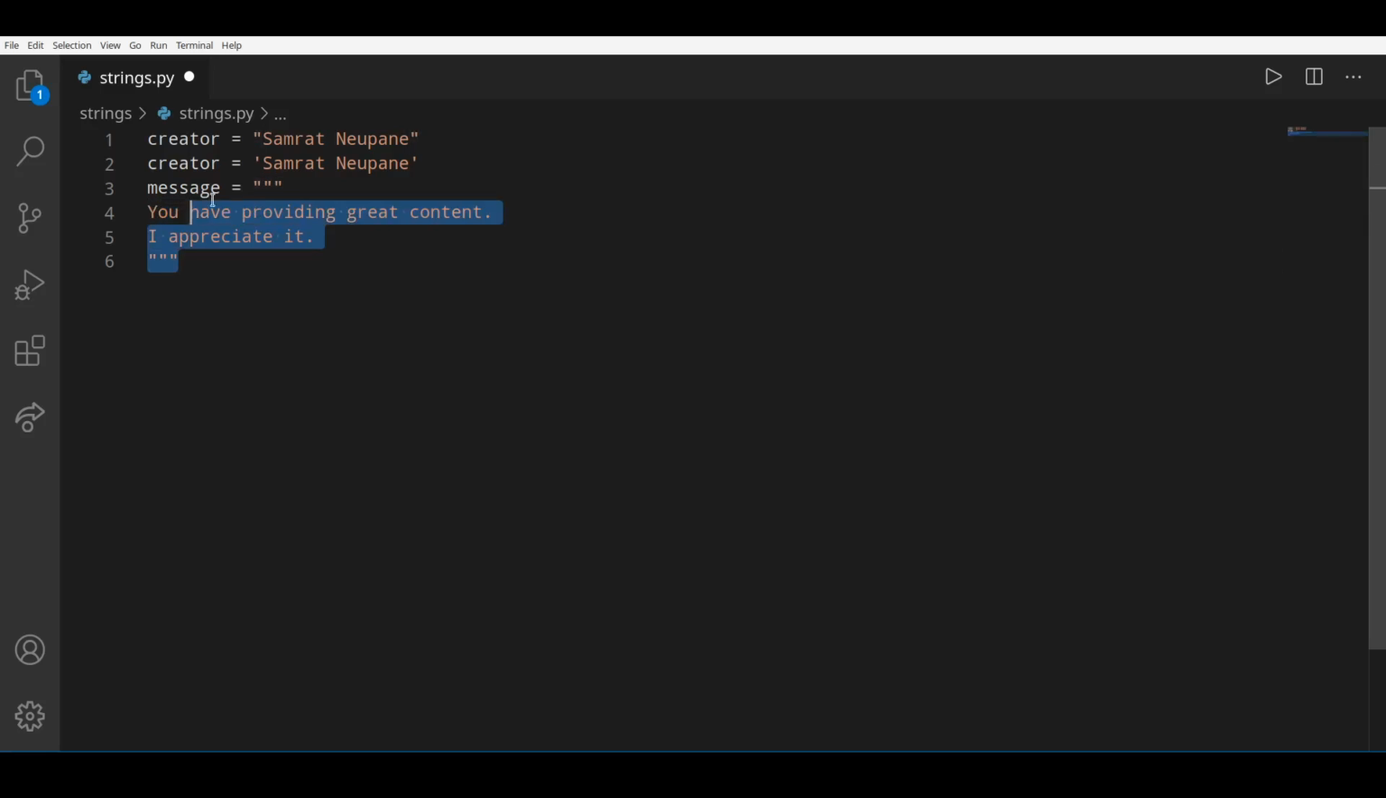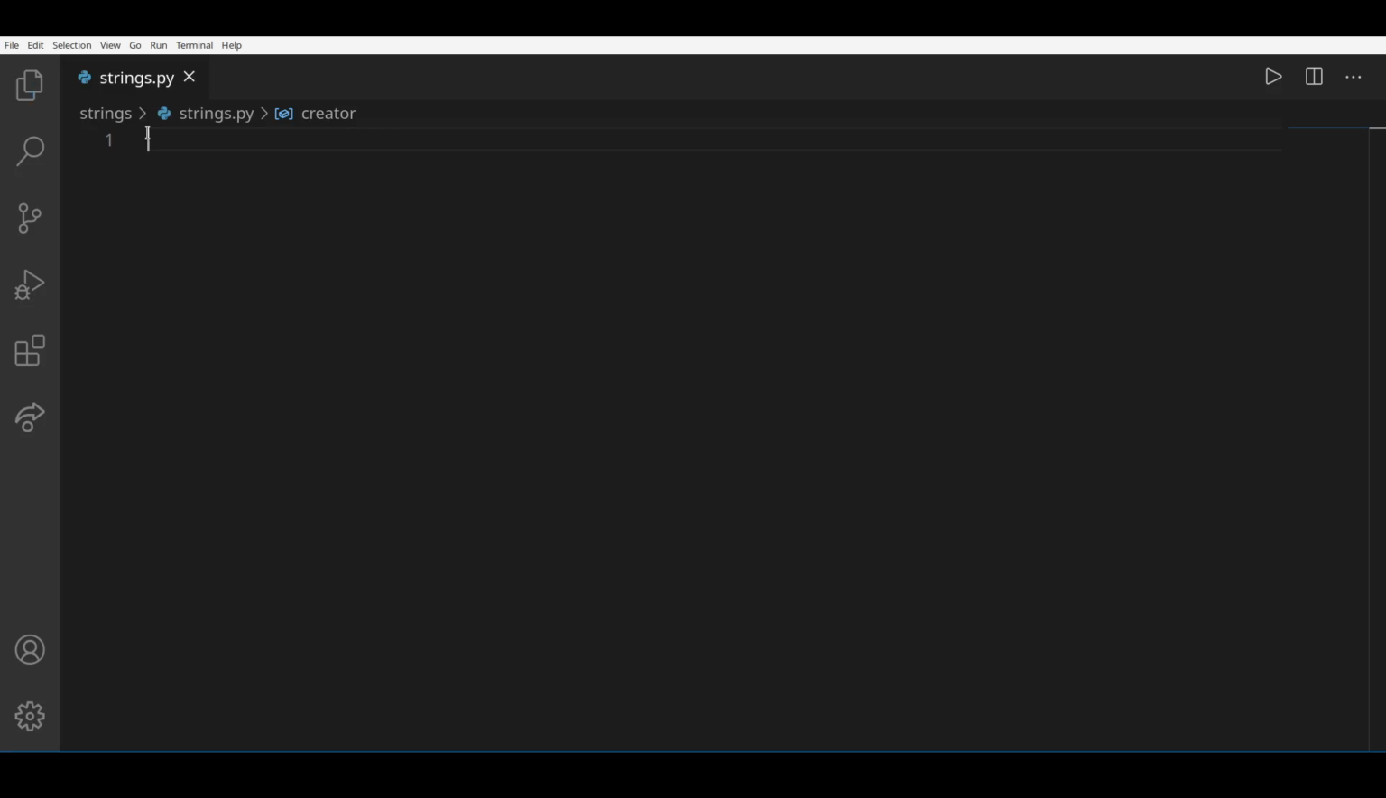Now this is how we define strings. Now we'll be looking at something called string slicing. Firstly, we'll look at creator equals Samrat Neopane, and then how we can access some values or fixed values in this string. We'll learn a little about some built-in functions which we can use with strings or anything else.